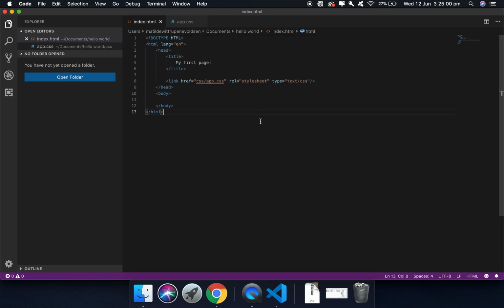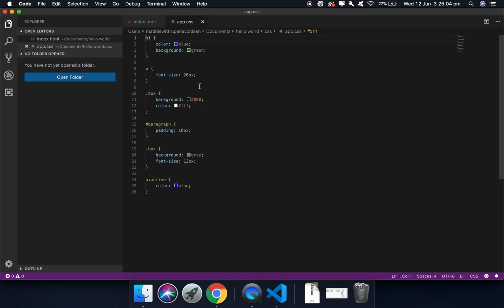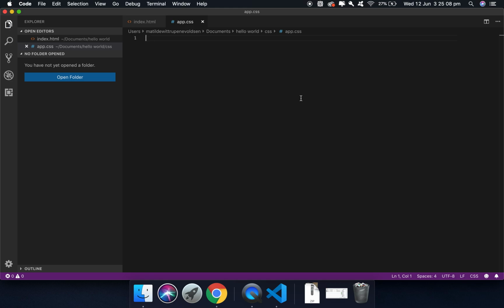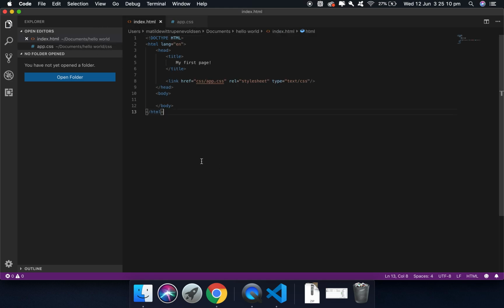Now, one of the things we can do with CSS is put in a width and a height. So let's just tidy this up from last time. I have two empty documents with no content in them, just a page title and a link to the CSS.